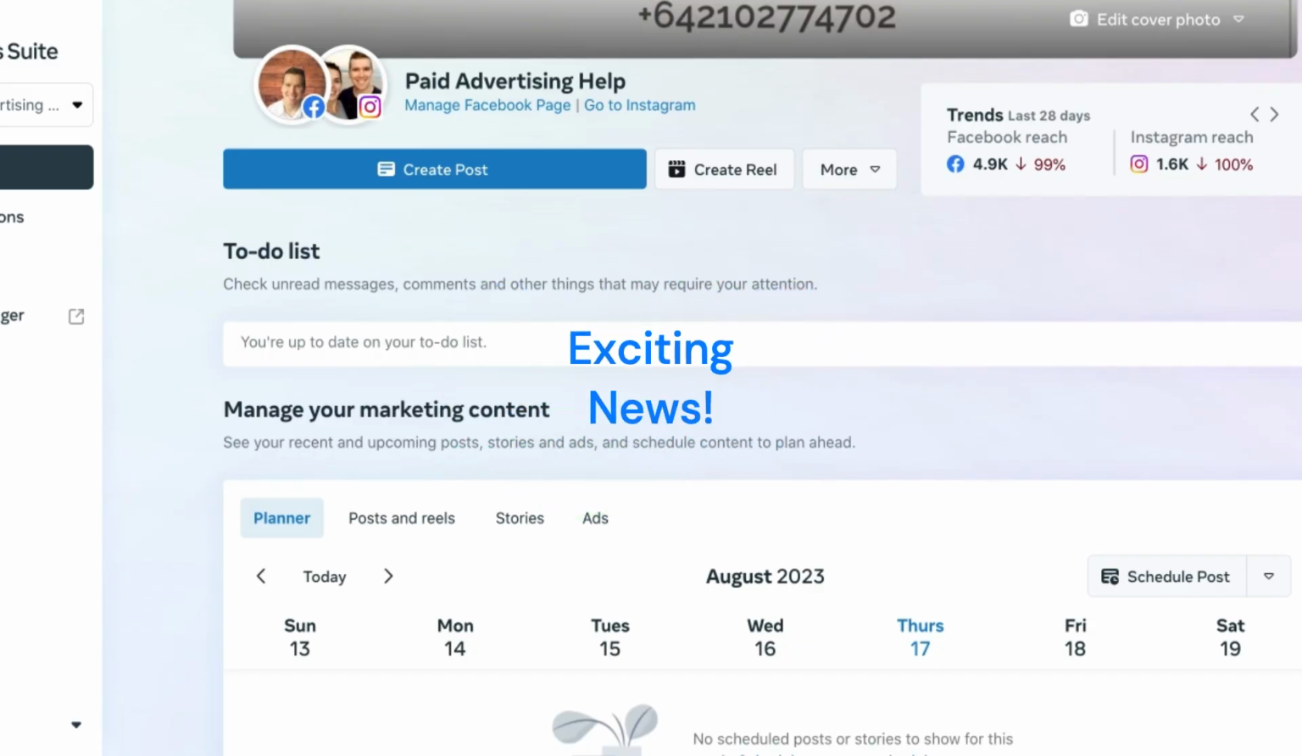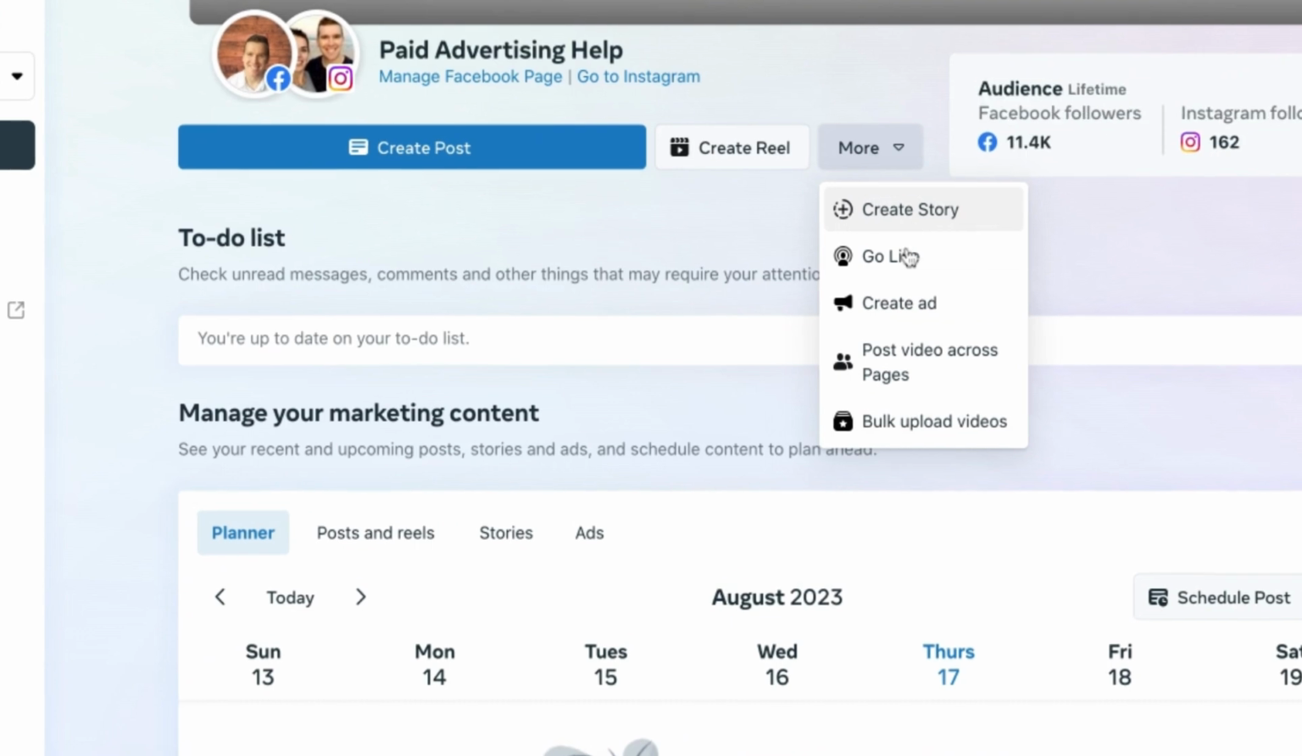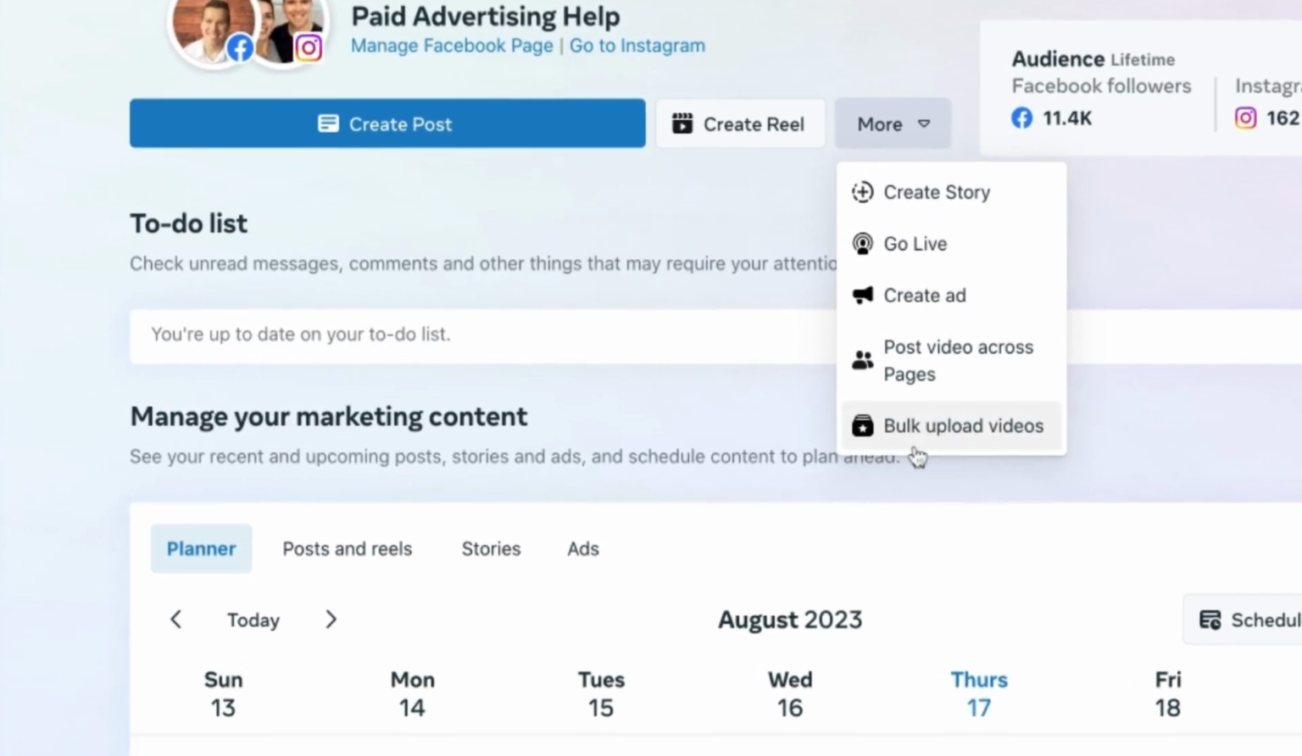There's exciting news if you are a user of the Meta Business Suite. There is now the opportunity for you to upload multiple videos at once in the Meta Business Suite.